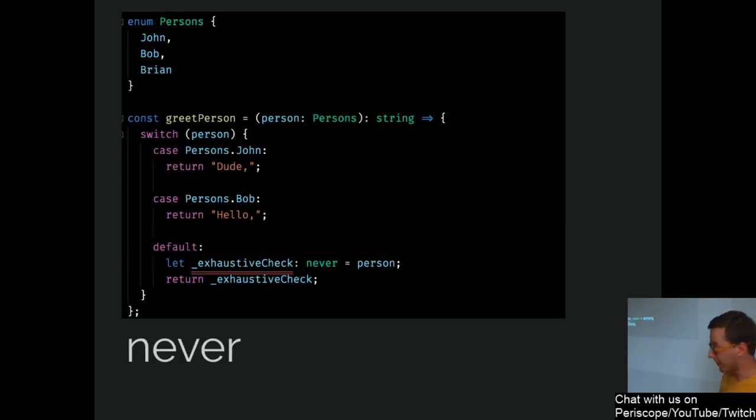And the last one that I think is worth talking about is never. And never is, according to type theory, referred to as the bottom type. All that means is that it's a type that you should never call. It's a type that basically tells your compiler this code should be unreachable.